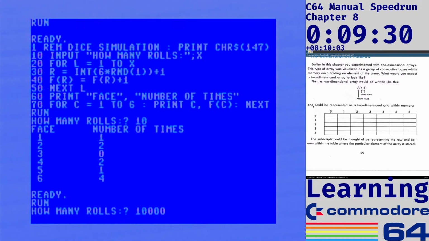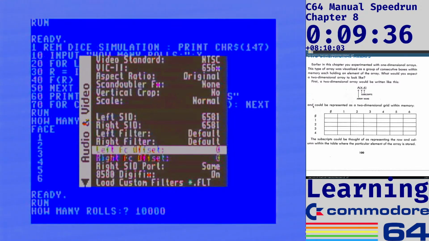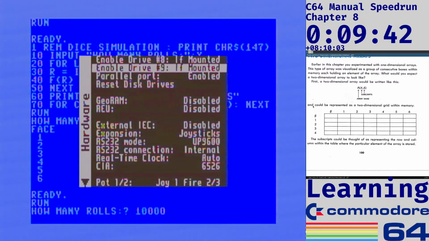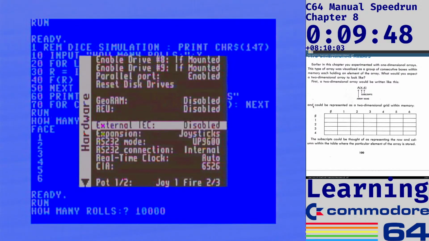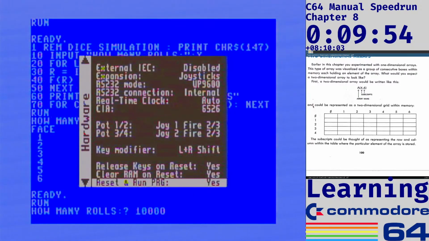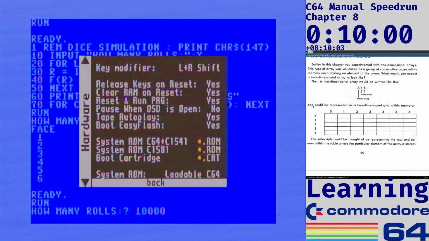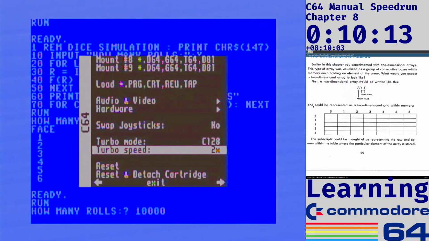Okay, now I'm wondering, our program is still running. I can open up our little video menu here, and I wonder if there's a way I can hardware accelerate this? Okay, enable drive, we don't want any drives. Parallel port enabled. REU, RAM expansion unit disabled. Real-time clock, auto. Yep. Reset and run. Save autoplay, boot EasyFlash, system ROM, C64. Loadable, yeah, I guess we're on Dolphin DOS. Turbo mode on. Yeah, how turbo can we get? 4?